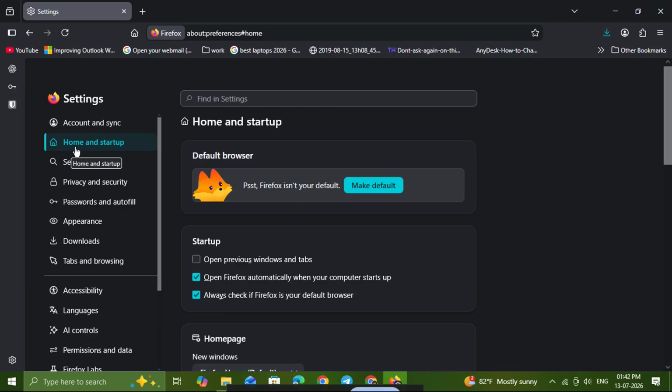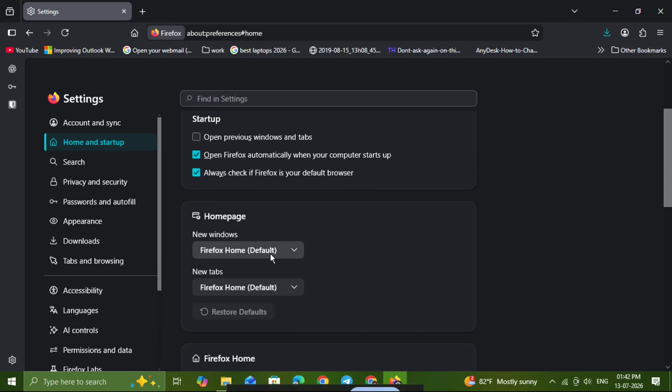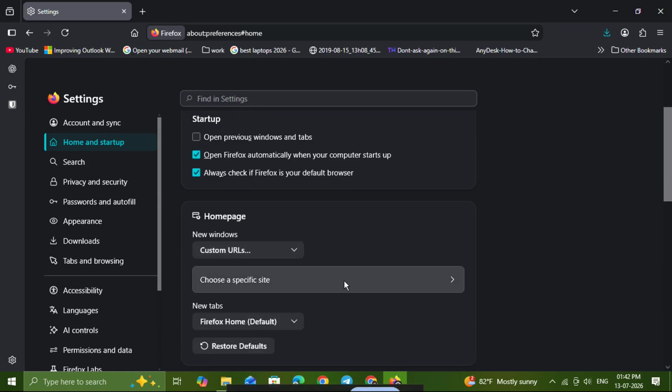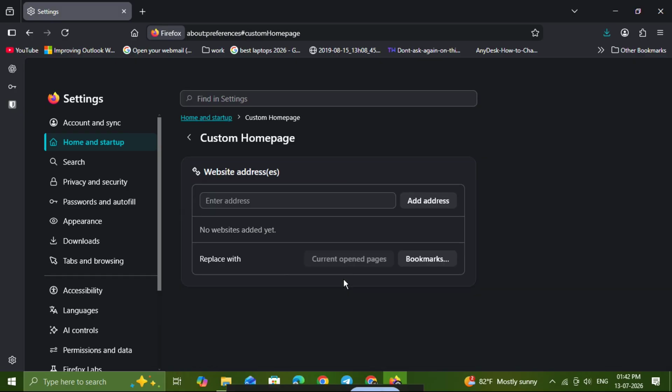Under the section labeled Homepage and New Windows, you'll see a drop-down menu. Click that drop-down and select Custom URLs. After choosing Custom URLs, click the option that says Choose a specific site. This tells Firefox that you want to manually set your homepage instead of using the default start page.